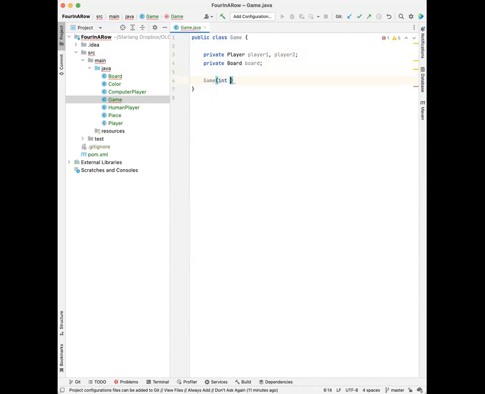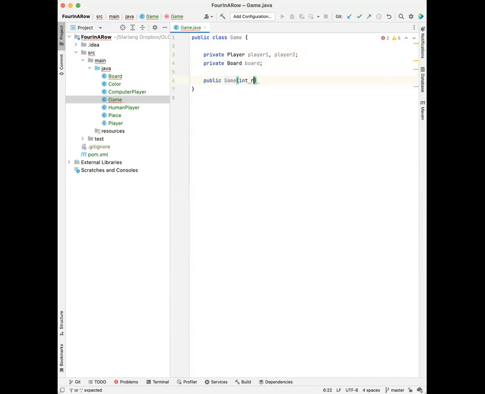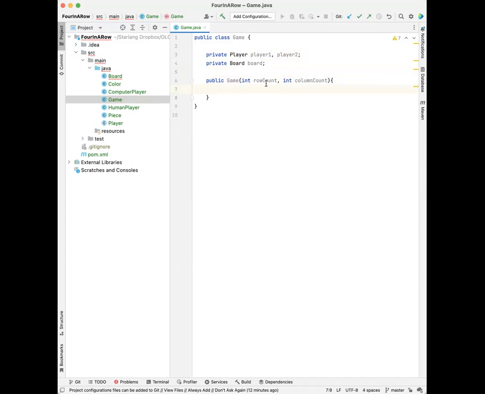The constructor of the game should have what? It should have the number of rows and the number of columns. It should initialize the board, so let's initialize the board equals new board with the row count and column count. And then also initialize the players. Okay, so that's not written yet.